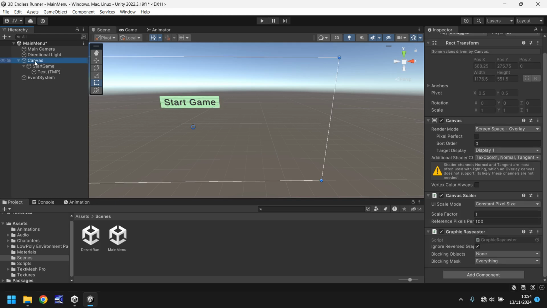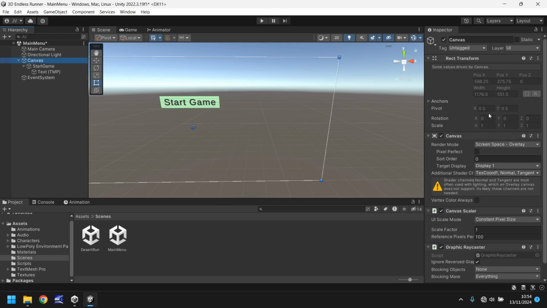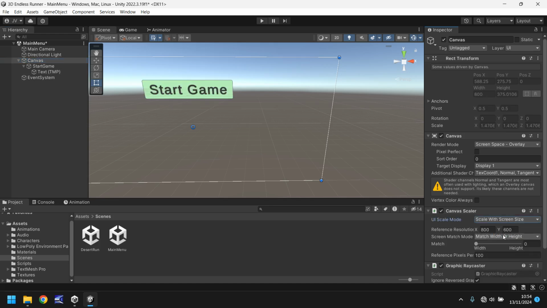Perfect. However, we need to modify our canvas. If we click back on our canvas, we need to make sure that it always looks the same, no matter what screen size. So on canvas, let's go to UI scale mode. Let's change it to scale with screen size. And let's change it to 1920 by 1080. Or if you want to use a different resolution, perfectly fine.